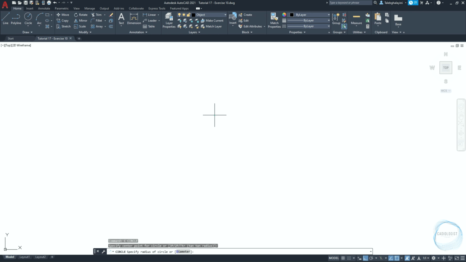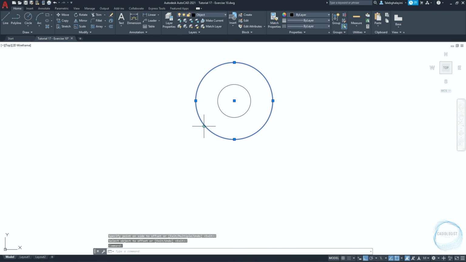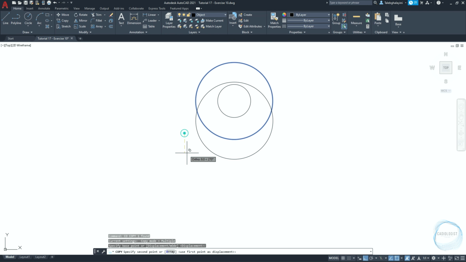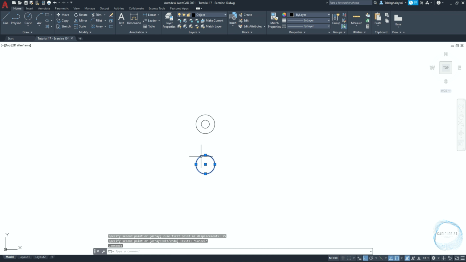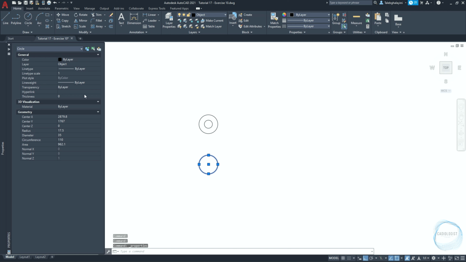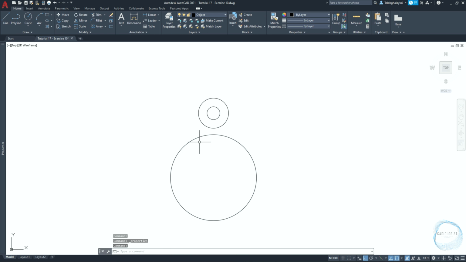Draw a circle of 15 mm diameter. Make an offset of the circle 10 mm outward. Then copy it down 75 mm. Select this circle and go to Properties palette, which can be accessed through Ctrl+1. In the Geometry field, change the radius to 50 mm.